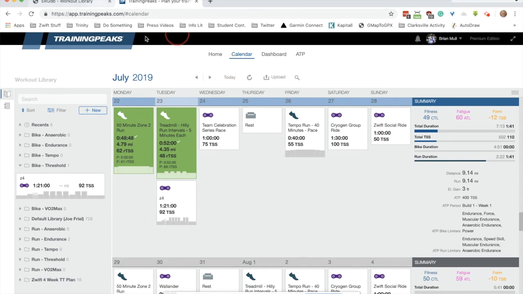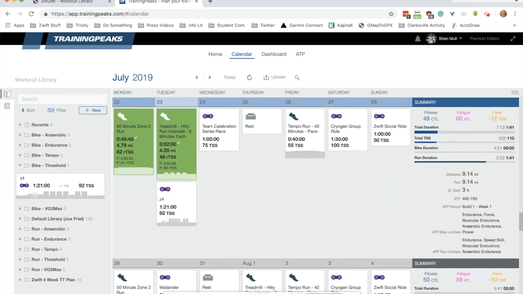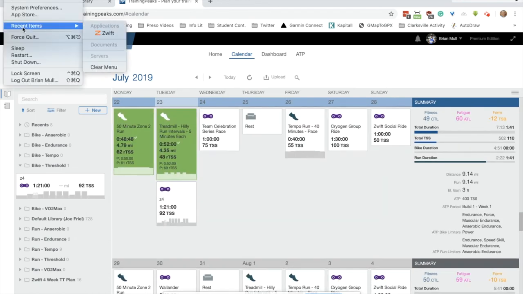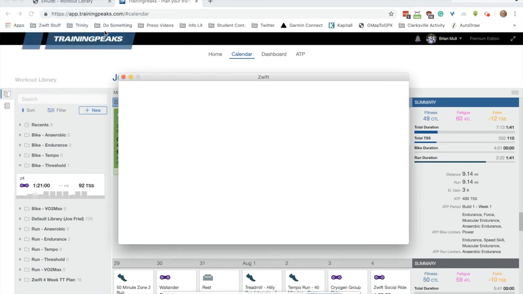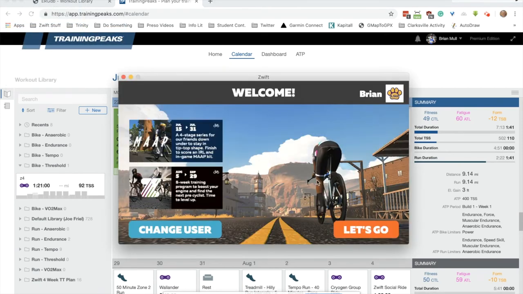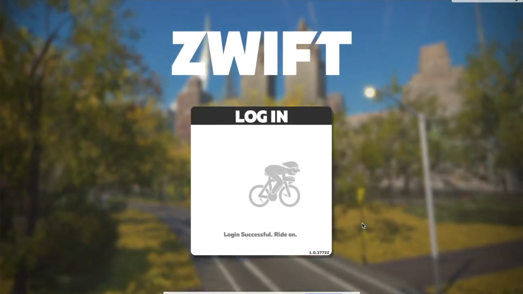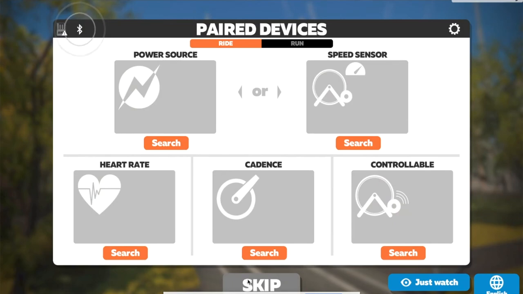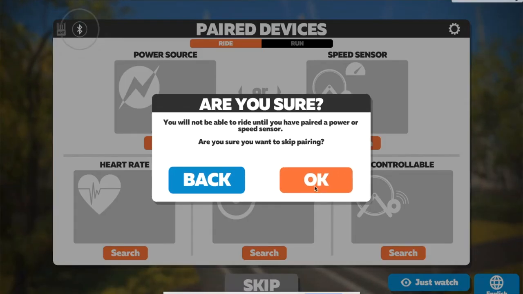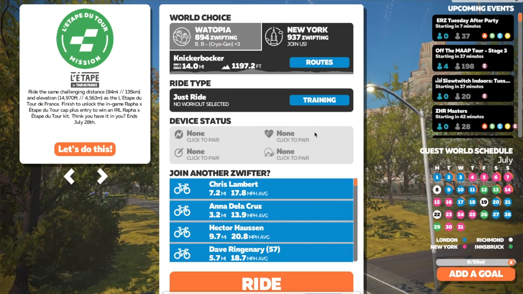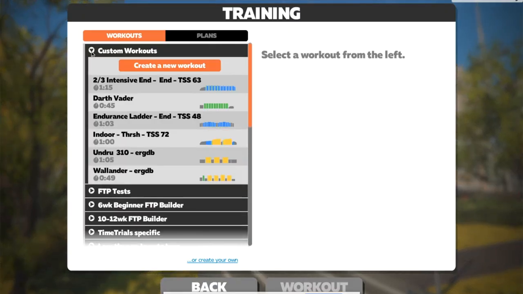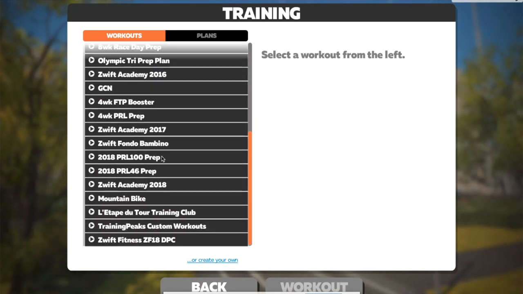And now I'm going to reopen Zwift. Let me refresh this. I'm not sure if I have to, but might be a good idea. All right, so I have Zwift opening up again. Again, I am going to skip the pairing. And now when I go into training, here's those custom workouts again. I'm gonna scroll to the bottom, and now you see I have TrainingPeaks custom workouts.